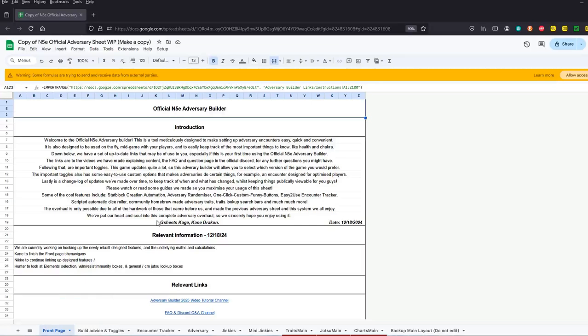G'day. So I'm just going to showcase the setup first of all of how this new sheet works and the army tracking feature. So this will be a slightly longer video, but I'm just going to go over the steps.